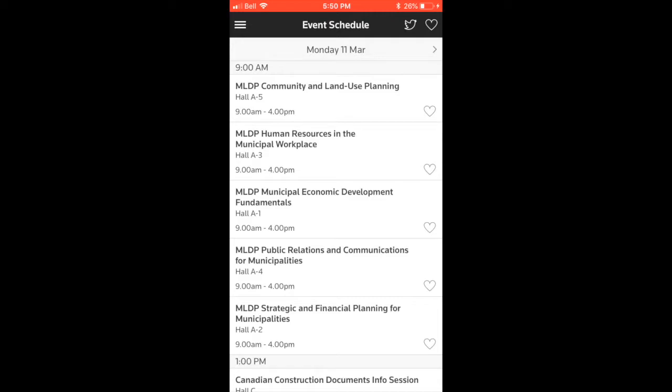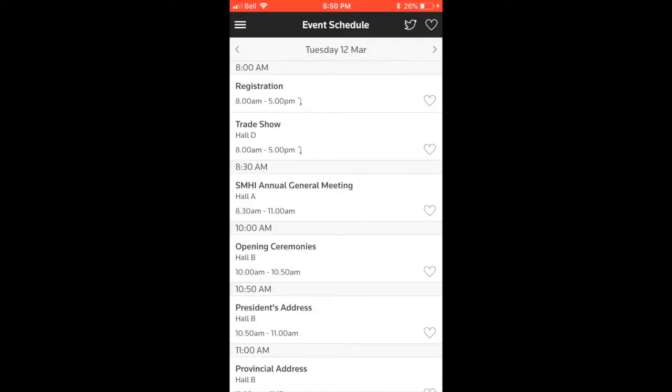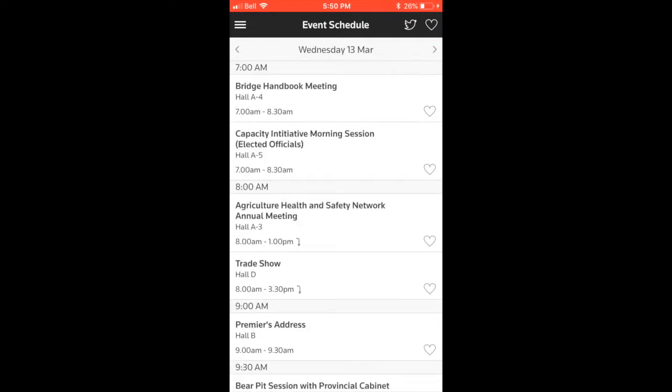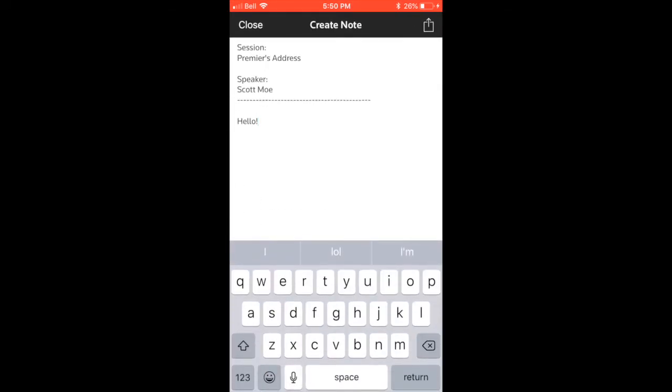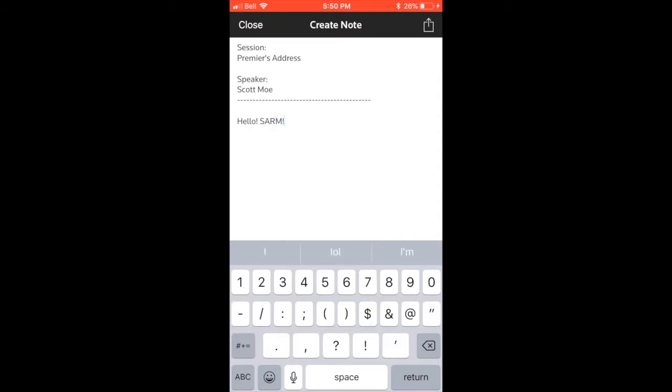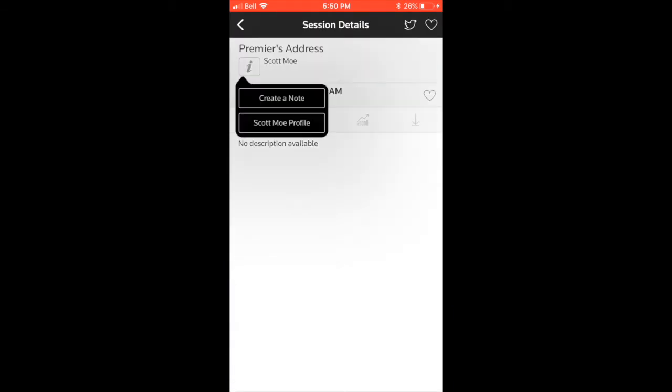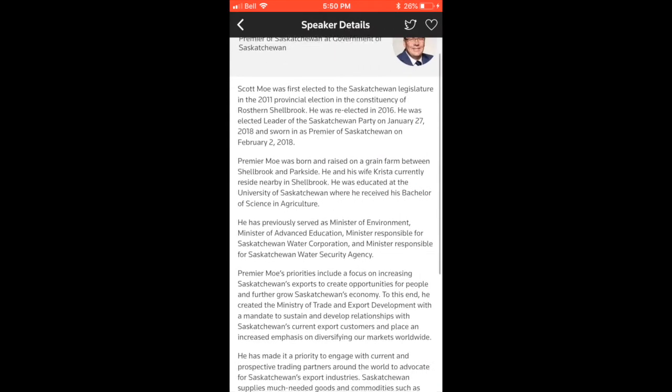You can scroll days by clicking the arrows near the date. If you click into an agenda item, you may find a description and also a place to make notes under the I. More information on the speaker.